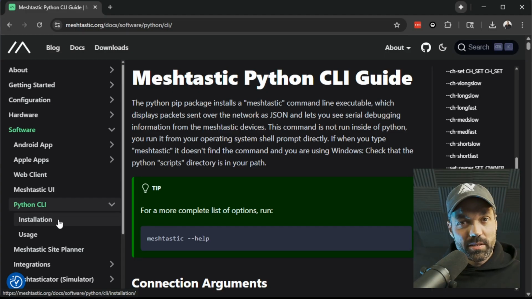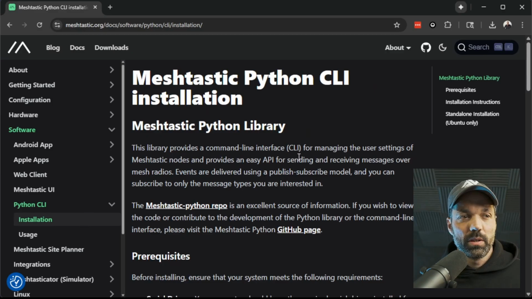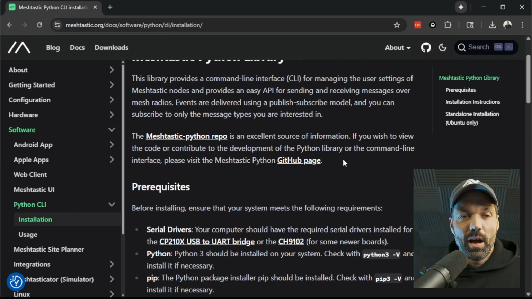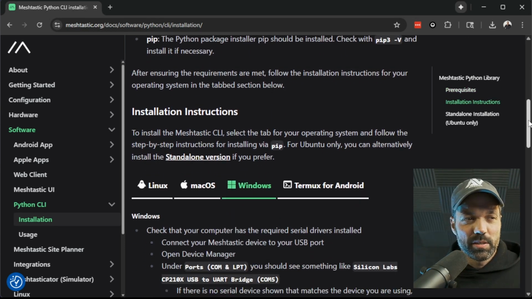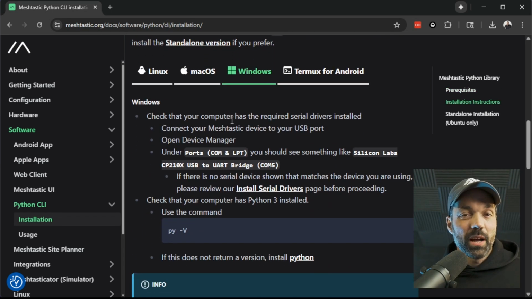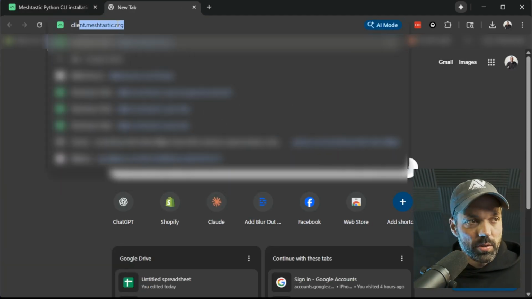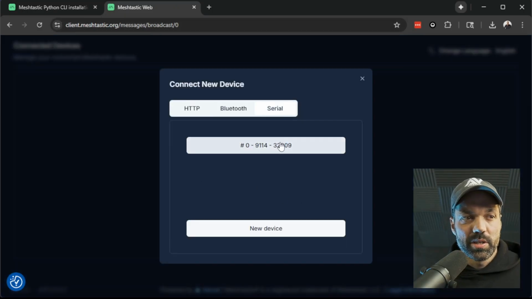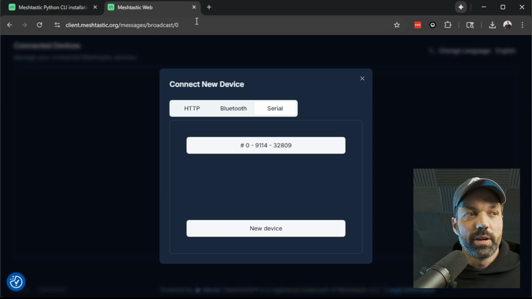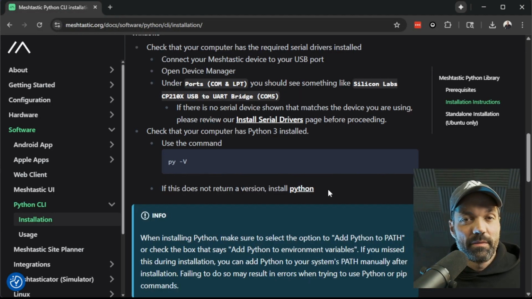All right. So for the installation part of it, I'm going to be basically following along the Meshtastic documentation here. I'll link to this below if you want to walk through step by step yourself. The first thing you need to do is make sure you have the serial drivers installed properly. I actually didn't need to do anything special for this. It was already good to go, but I'll link to this below if you're having problems with that. Essentially, if you're able to go to client.meshtastic.org and connect to your radio through serial, you should be good to go here.